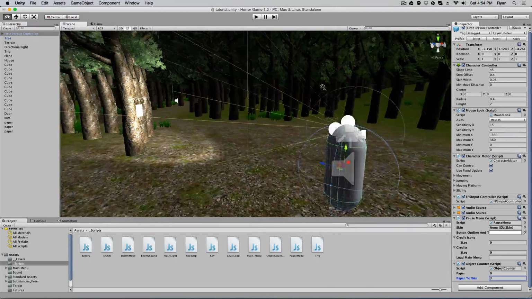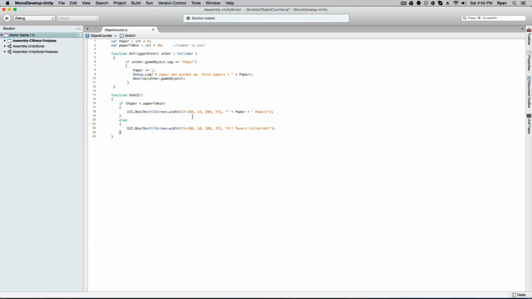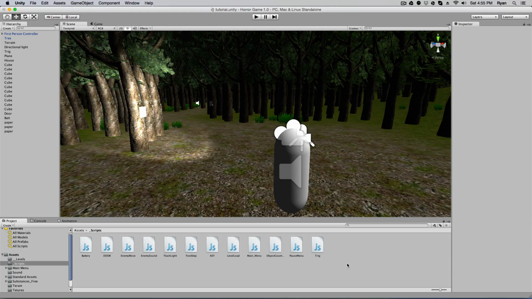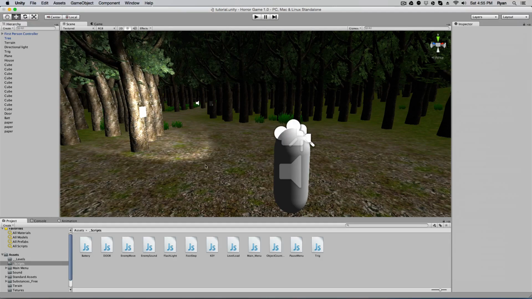And, yeah, so, also on that script, once all the papers are collected, it'll say all papers collected. Also in here, you could say application load, so it loads a different, like the loading screen or the end game screen. You could do that too. An example of that would be, which one did we do? Pause menu. But it's application.load and then the number that you want to load for your levels.